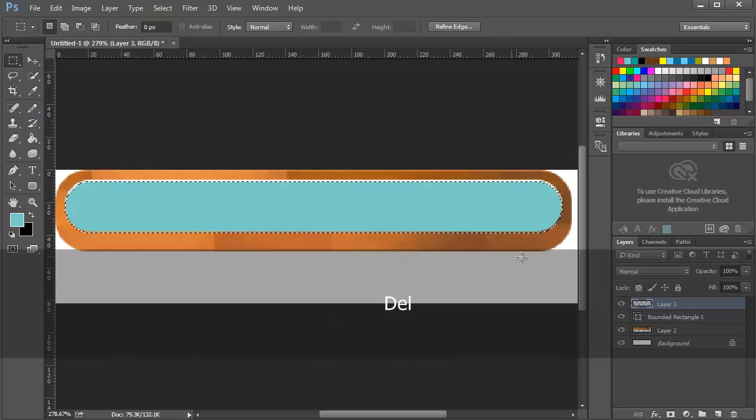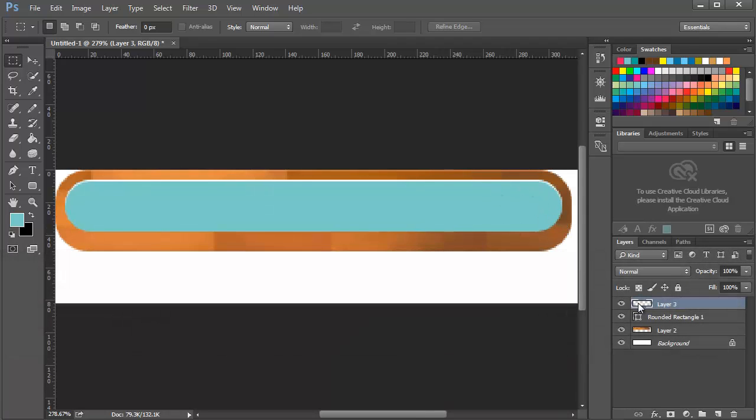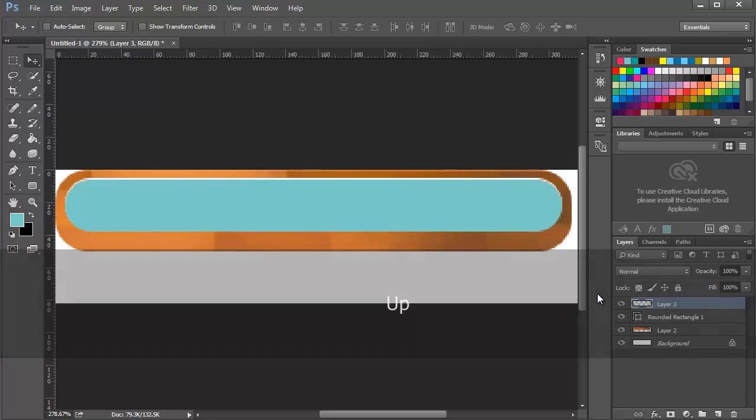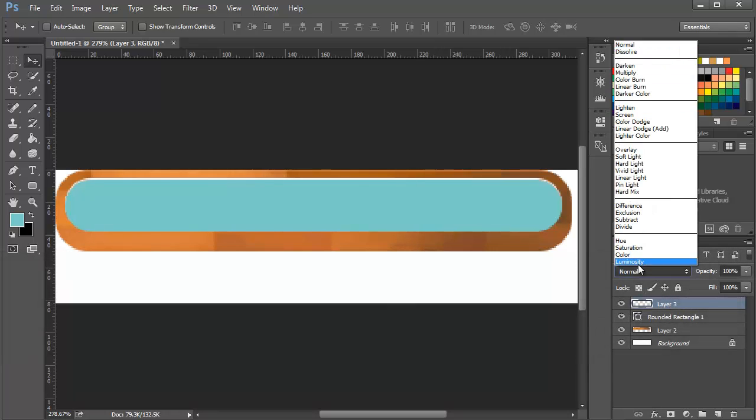And I will delete everything. Now we use this layer itself and use the selection tool. Then I will use the keyboard to move 1 pixel up. And you want to change the blending to soft light.